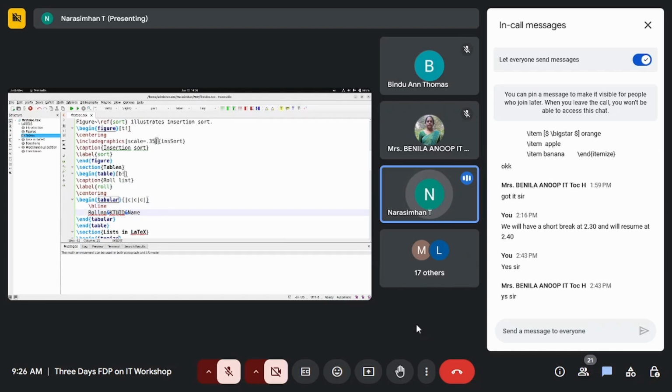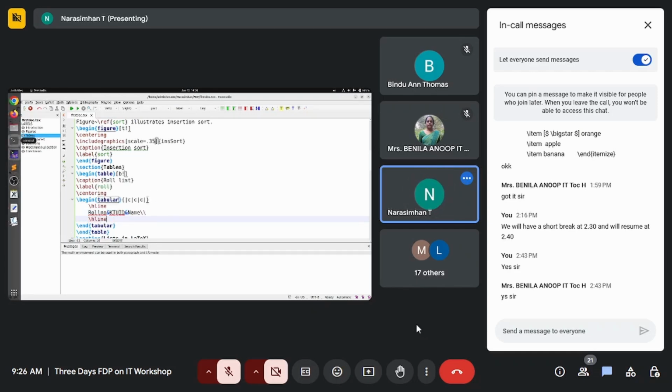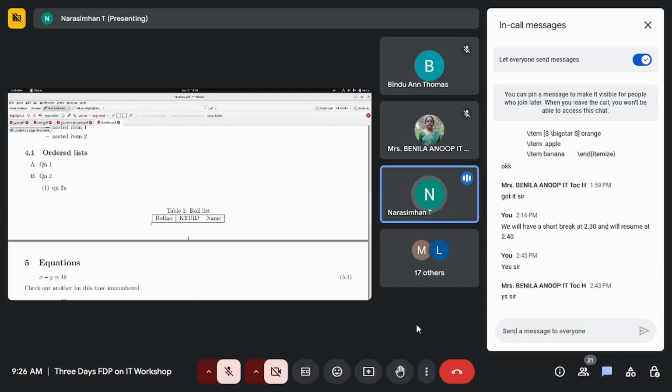And below this row also you need to have a horizontal line. So you need to go to the next line and then draw the horizontal line, right? So for going to the next line, you should just use the line break symbol. Then put hline. Yeah, now this looks like a table. So roll number, KTU ID, and name. So this is what you call a header row, right? Just gives the header names.